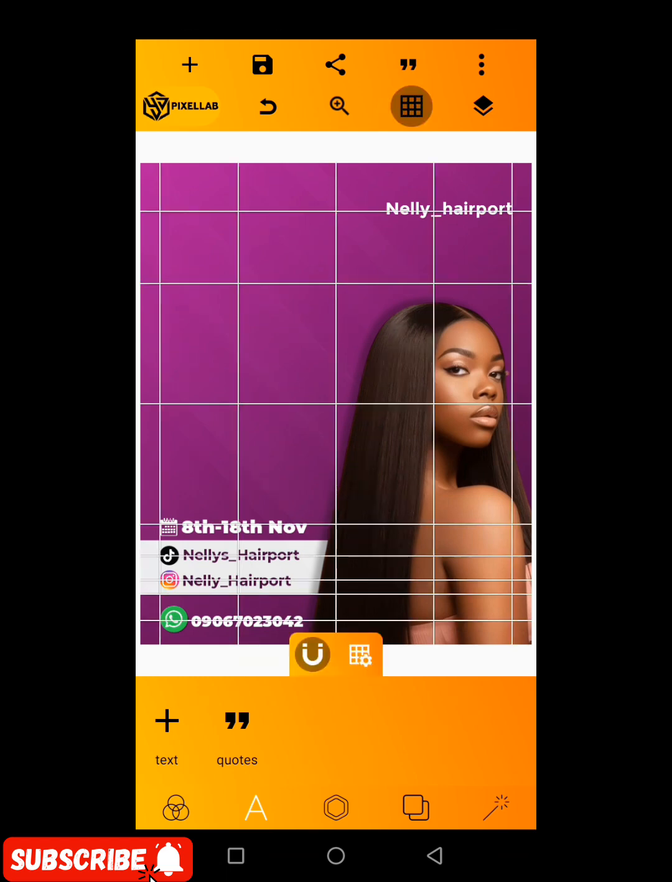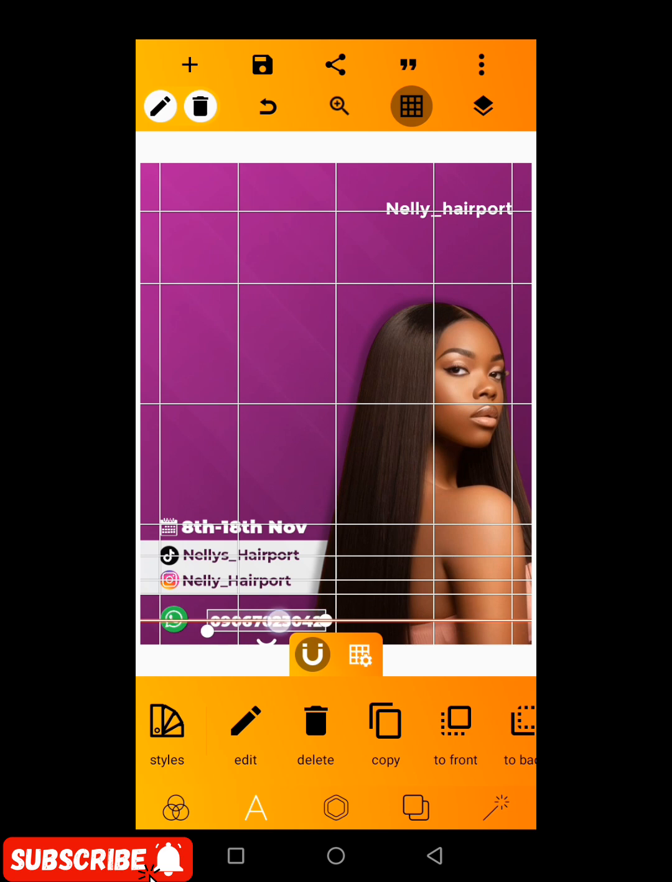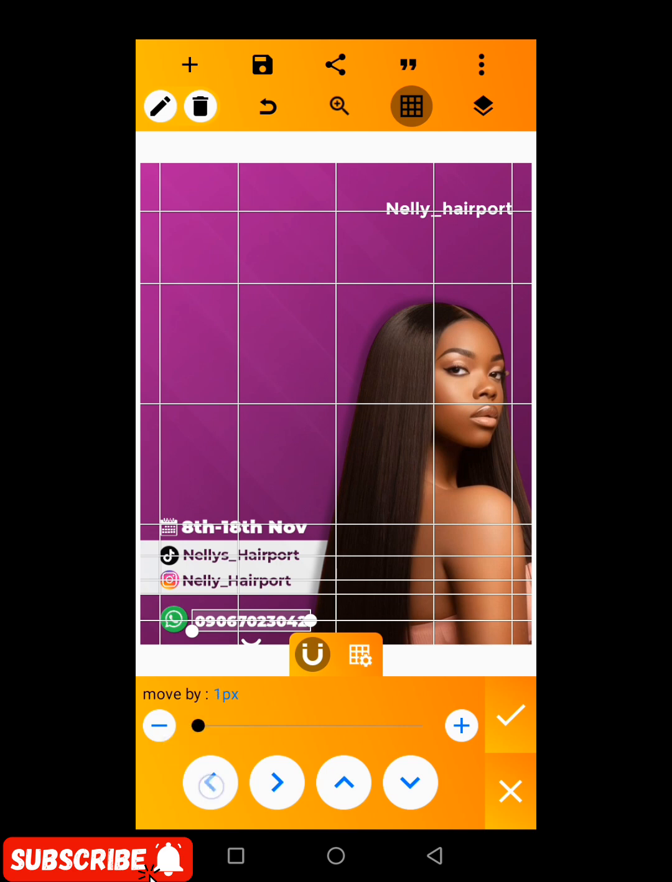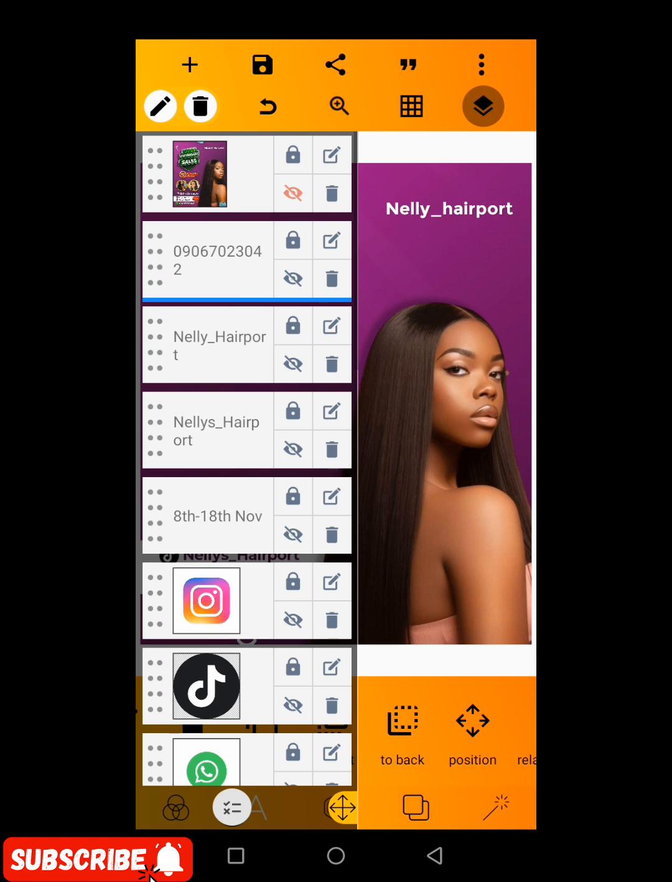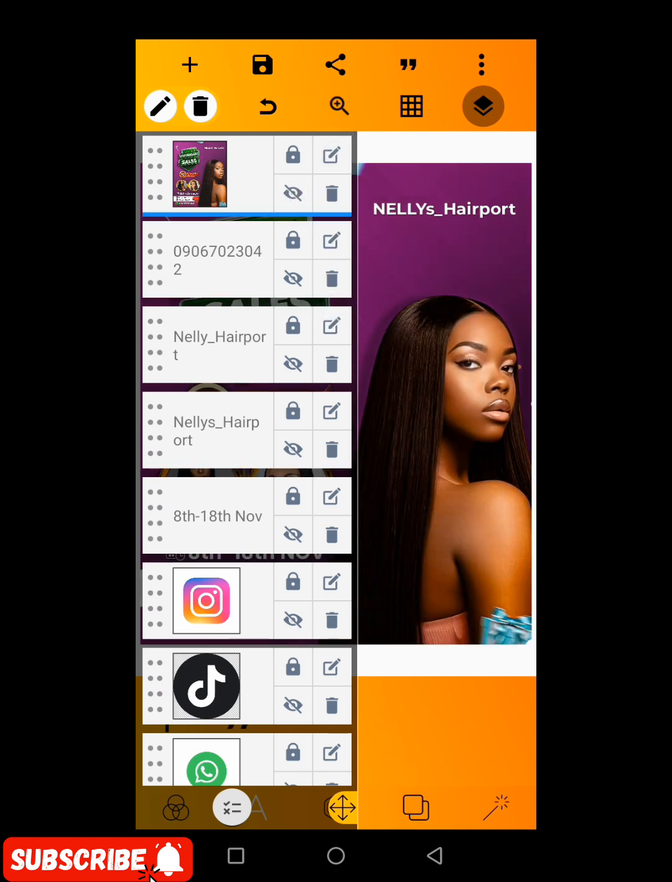So, can you see the work of the green line? Can you see it? It will enable your work to be well placed, well aligned. So let me set it well. So this is perfect.